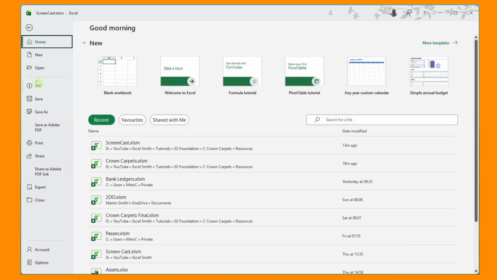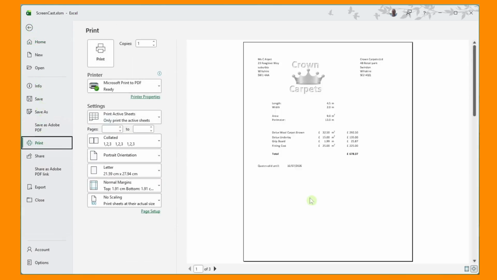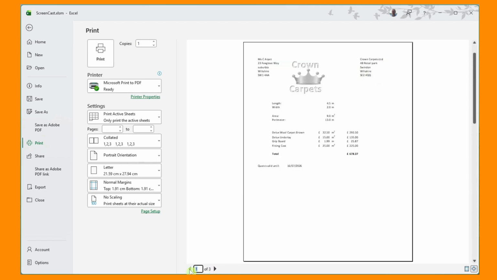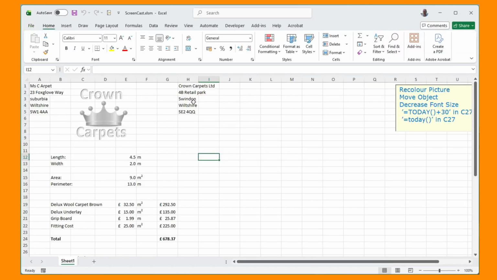The easiest way to do that is File, Print, Print Preview. There we go. That looks quite good. But I seem to have multiple pages here. So if we click on this little arrow here, this is not what I want. It's got loads of stuff I don't want on it. Okay, let's go back a step.